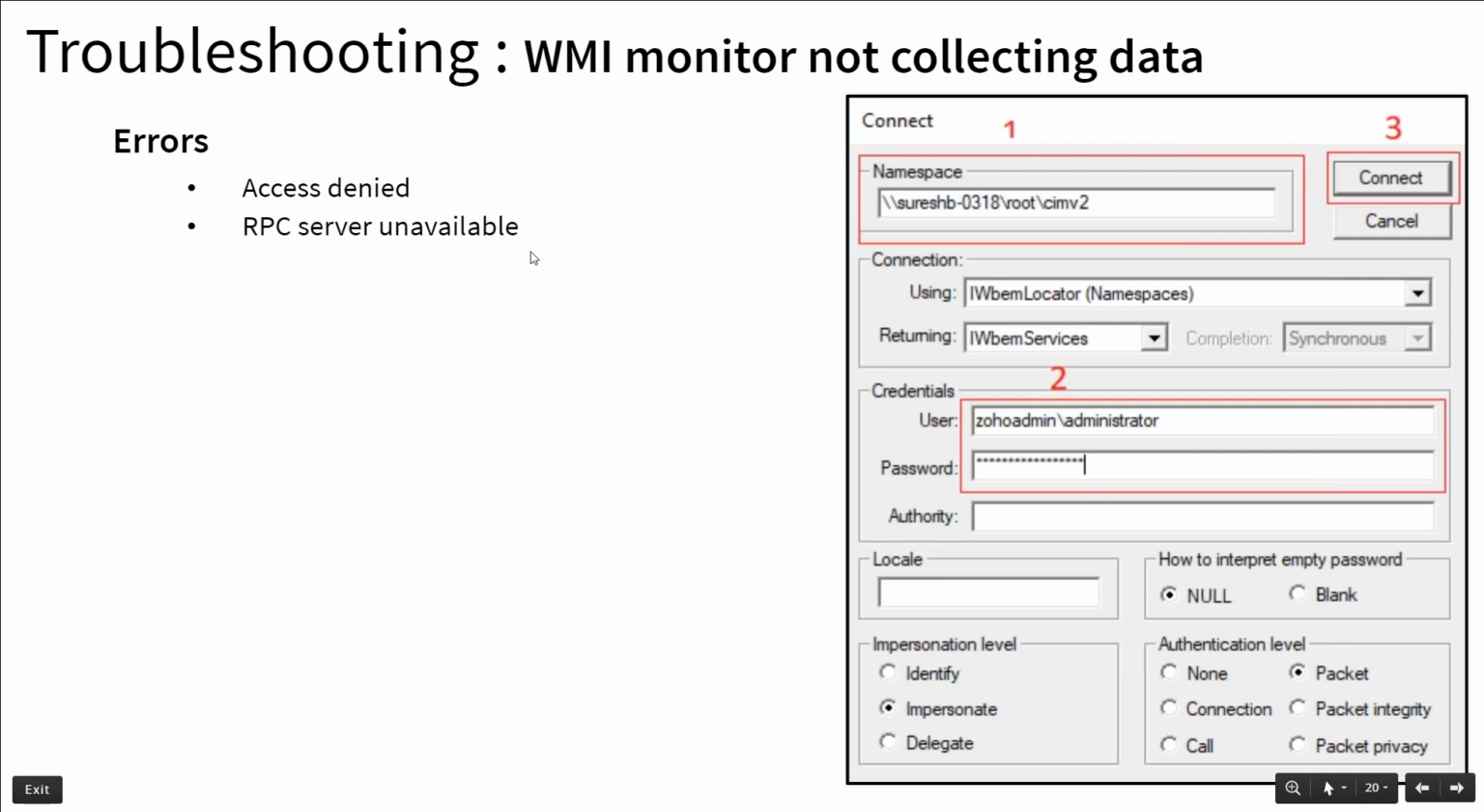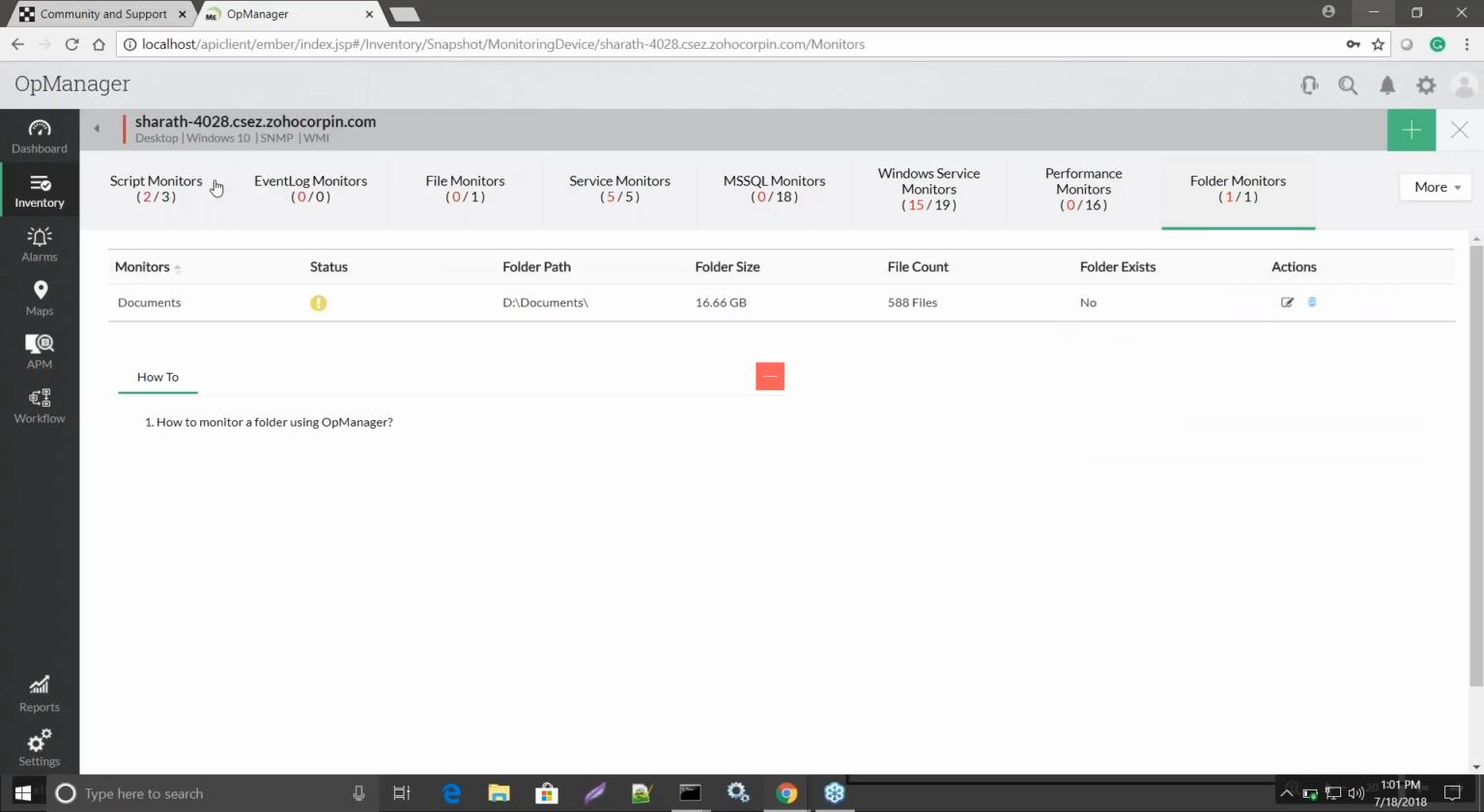The next is about an important troubleshooting tip which we will discuss right now about WMI monitoring not collecting the data. As we saw, there are so many WMI protocol based monitors. We have CPU, memory, disk and so on. If those monitors do not give you any data, say for example, let me get back to one of the performance monitors and show you one.